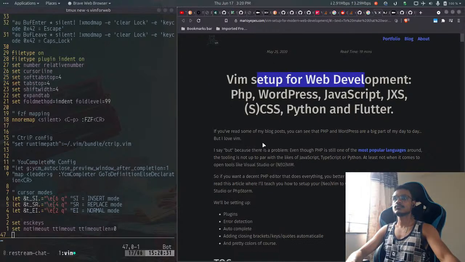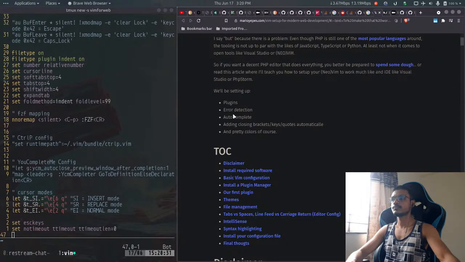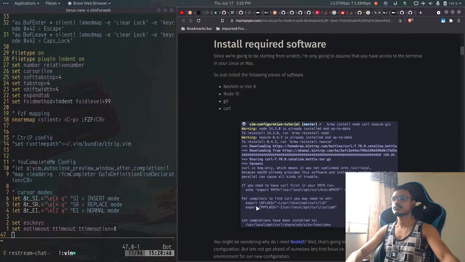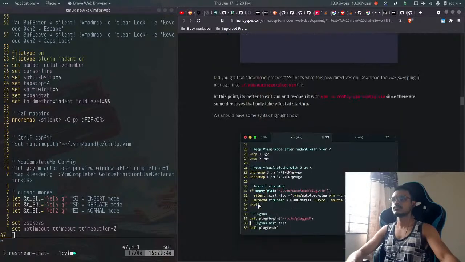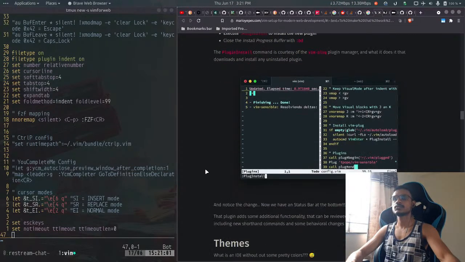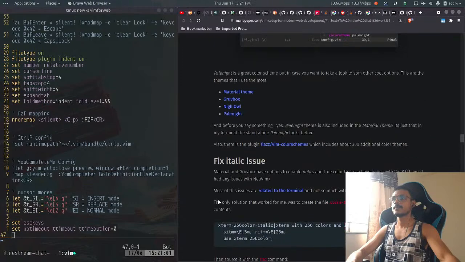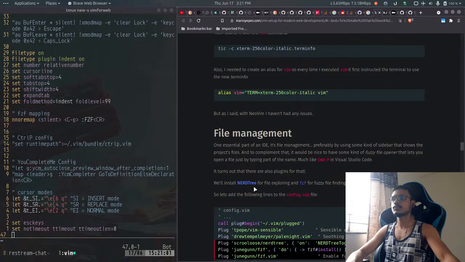Vim setup for development, Python, yeah, good enough. What I'm looking for is kind of a file manager. I already have a plugin manager. Yeah, I'm using plug. Oh, this is good. No, it's not. It is just a window. File management, yeah, that's what I was looking for.